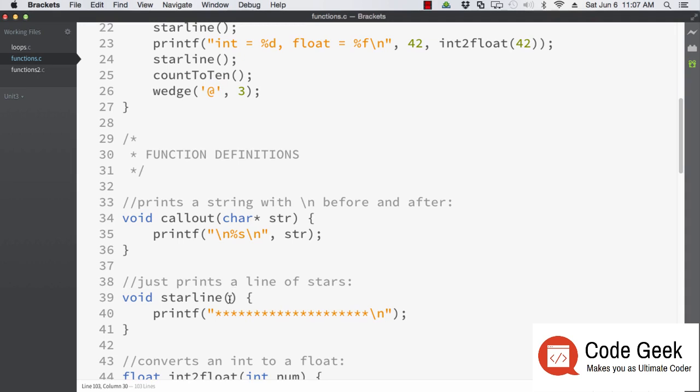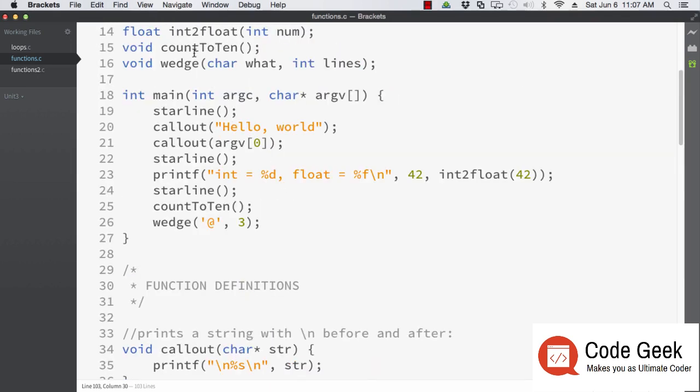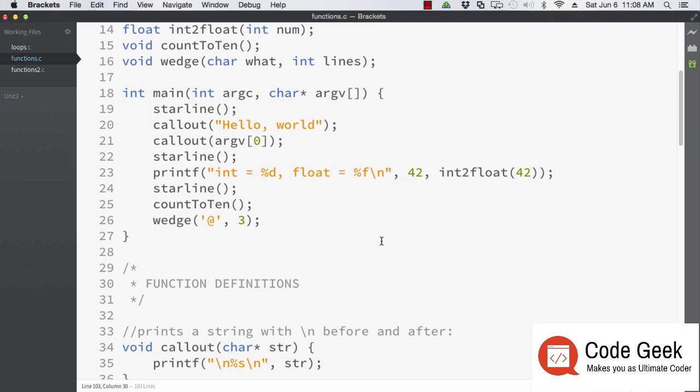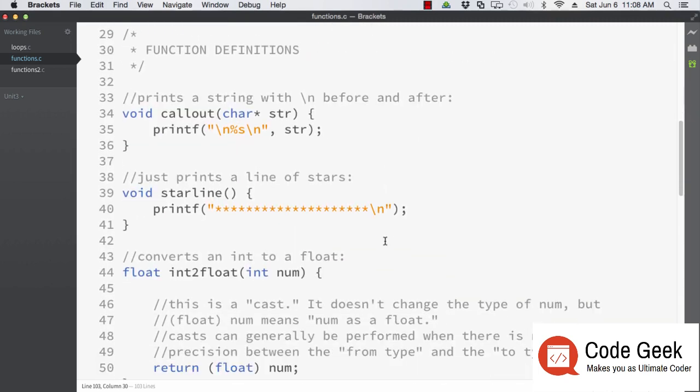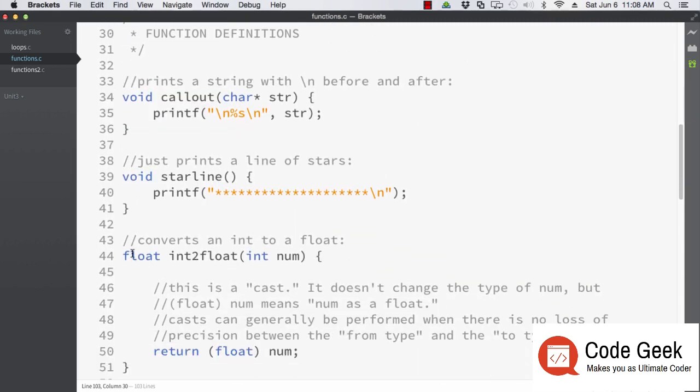So now let's look at a function that doesn't return anything and doesn't take any parameters. This is starline. All it does is print a bunch of stars and a new line. So here we have a couple of calls to starline. Starline, starline.